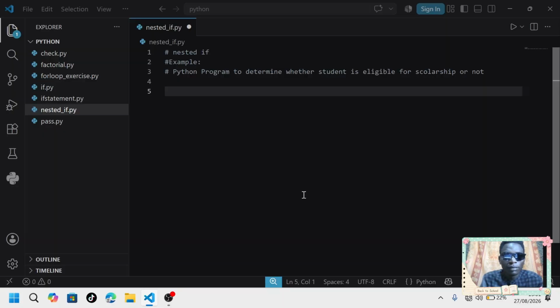As an example, we are going to develop a Python program that determines whether a student is eligible for a scholarship or not. Here a student will be eligible for a scholarship if they have at least 90% in marks and 88% in attendance. Those are the conditions we are going to check in our program. This means the first if will check marks, and another if inside that if will check attendance.